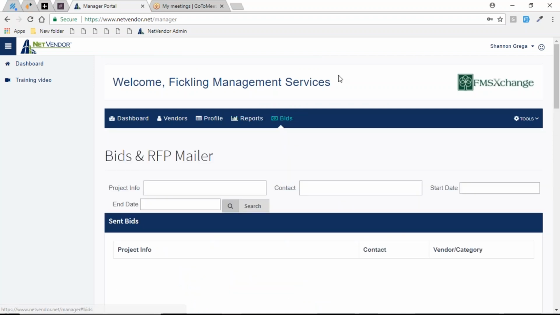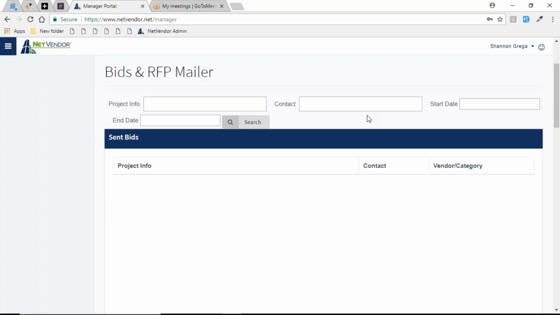Okay, one more thing. This is a bids tool for you. Not mandatory, but definitely can be a time saver. If you have a project going on and you want to notify several vendors to see who has the best services, best price, so on and so on, you can create a bid and send it out to all of those vendors all at once. So no individual emails or phone calls necessary. So this is how you do it.